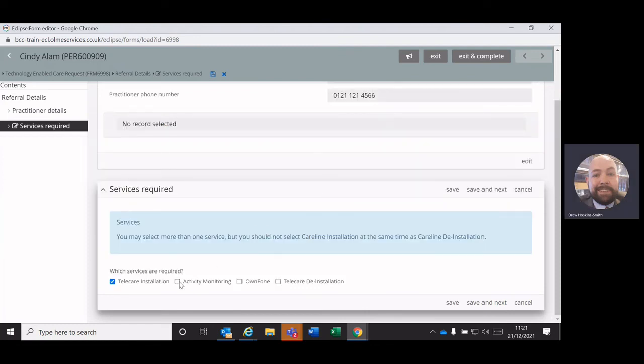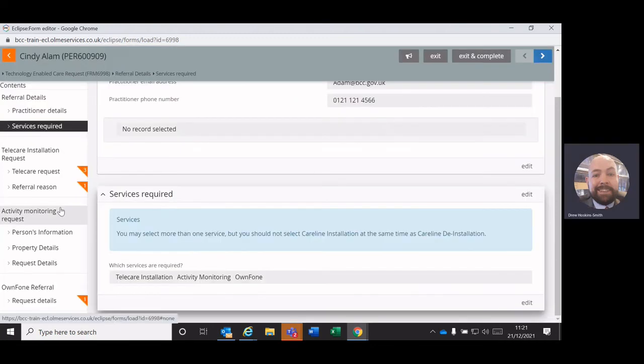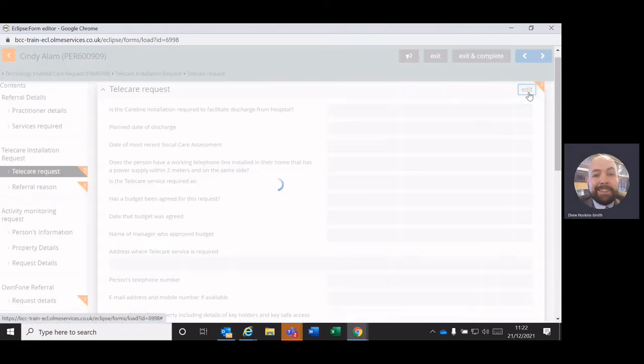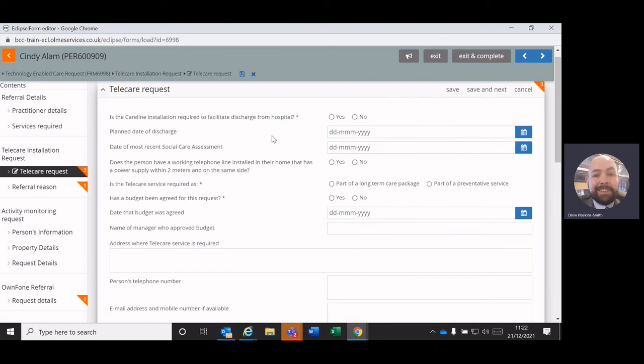I'm going to deselect that, and I'm going to select all of these sections just to give you a quick view. So now we can see we've got telecare installation, activity monitoring request, and own phone referral sections. Looking at mandatory information here, with the telecare request, is the Careline installation required to facilitate discharge from hospital? You can select yes or no. Either way, this planned date of discharge box will stay, but you don't need to complete it. Date of most recent social care assessment, again, don't need to complete.